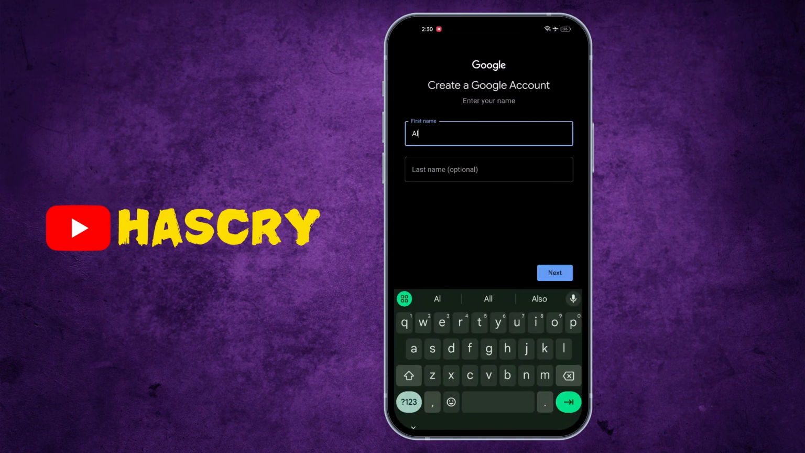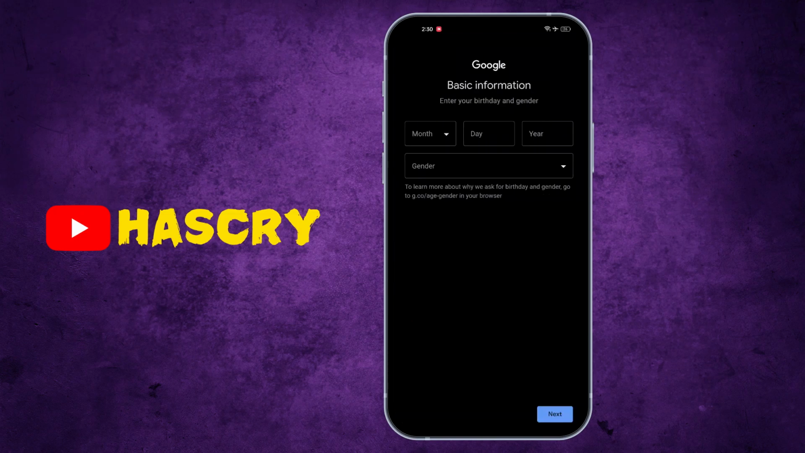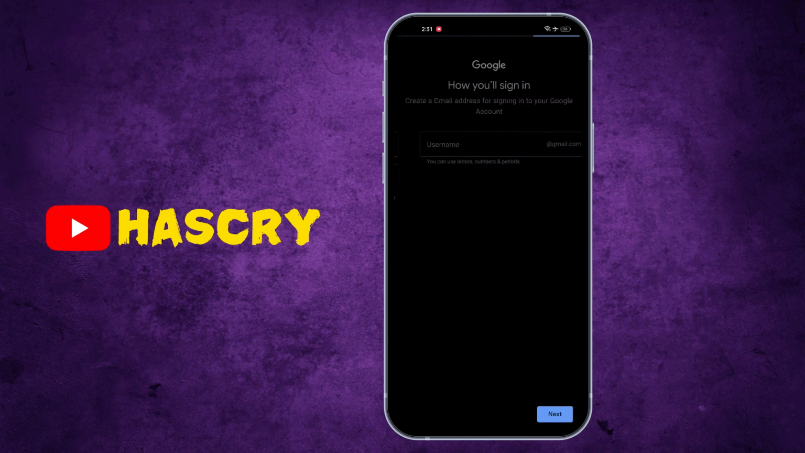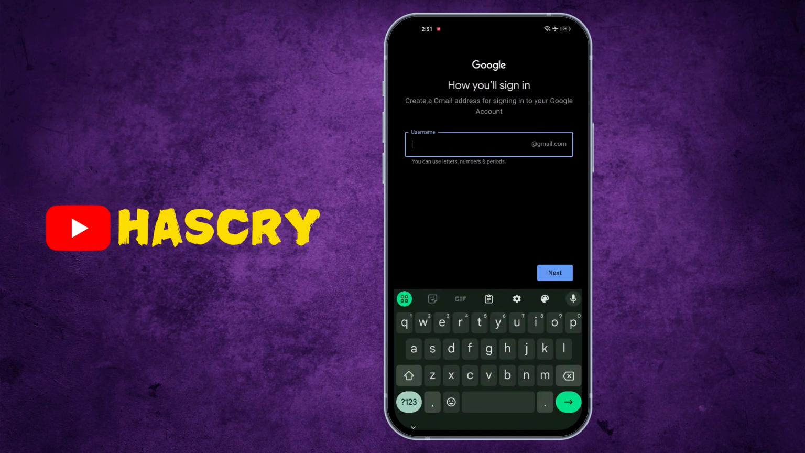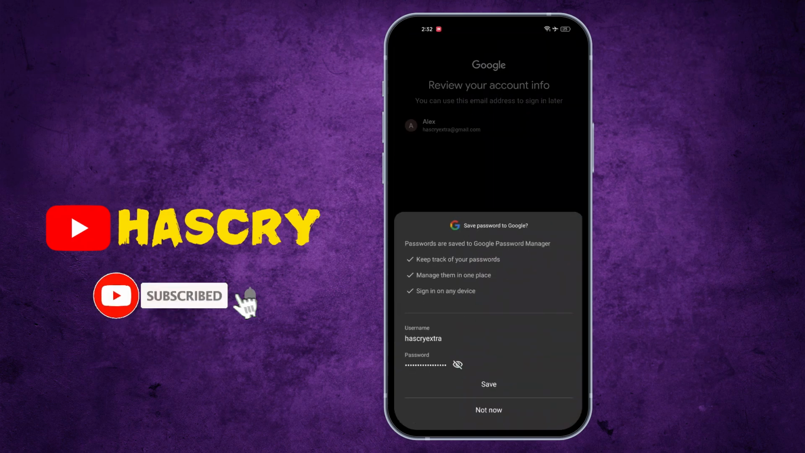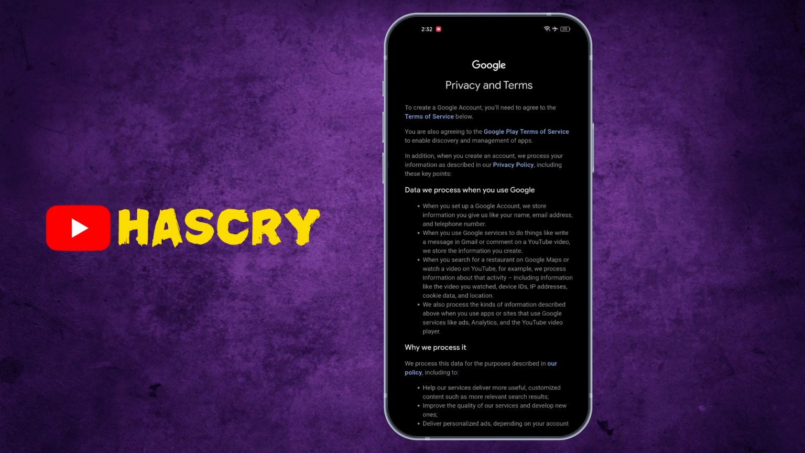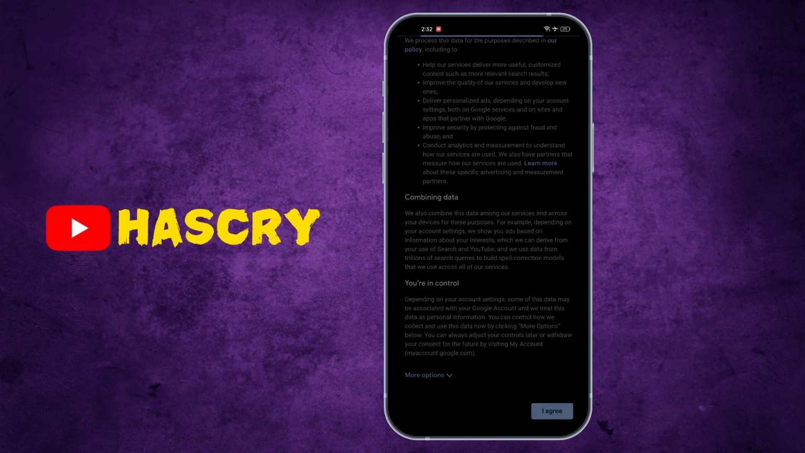Enter your name and press Next. Select your date of birth. Select any date above 18 years and press on Next. Type your email. This is the most important thing, so choose wisely and press on Next. Enter your password and press Next. Next. Scroll down and press I agree.